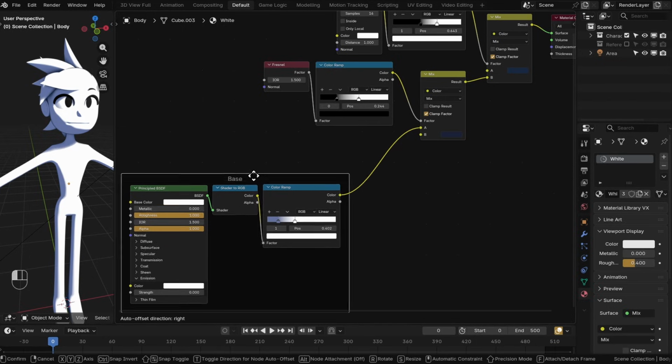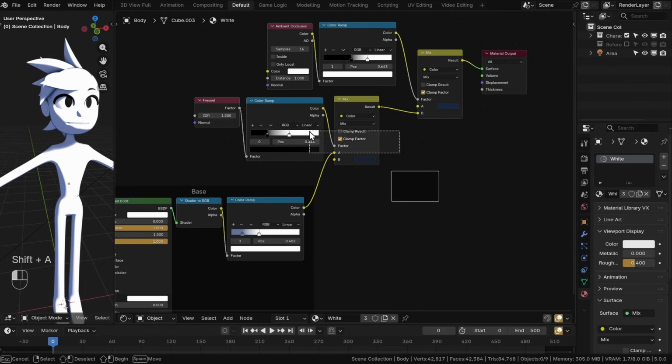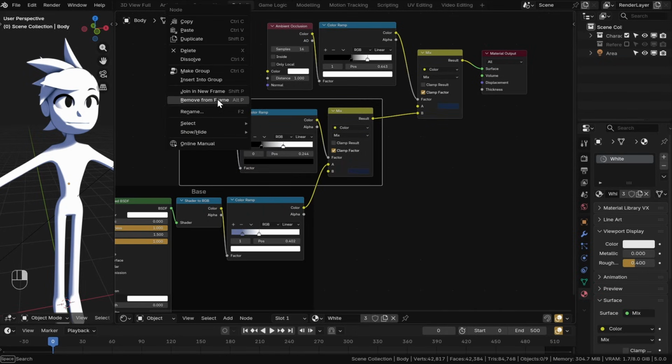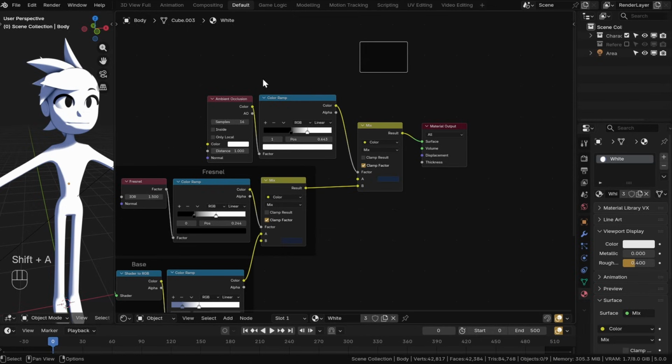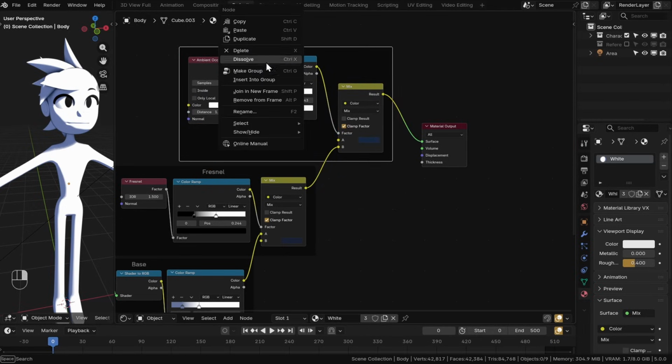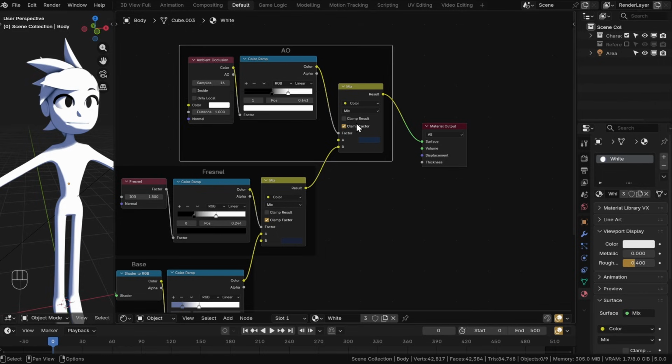I'm doing this since each section was a pretty clear addition to the base material. So we'll make 3 frames, call the first one Base, the second Fresnel, and the last one AO, or Ambient Occlusion, and then put the relevant nodes in each. When making complex materials, your future self will thank you for sorting this stuff out.